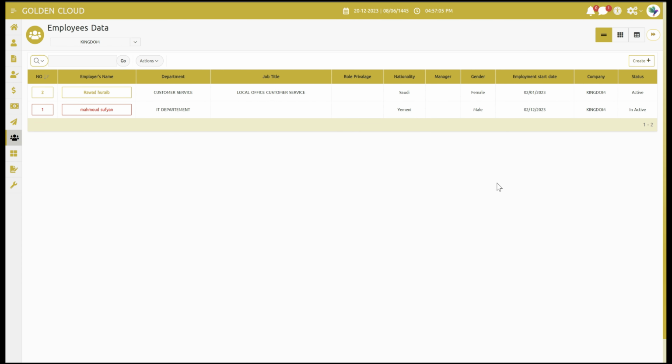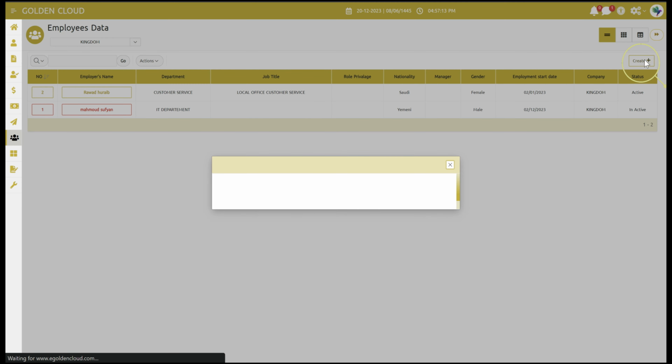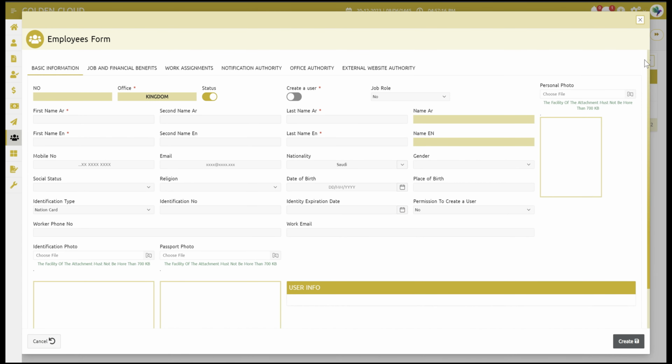Now let's embark on this journey of adding a new employee. Begin by locating and clicking on the Create button. Upon clicking, a pop-up screen will appear presenting 6 different subsections. We will start with the first one, basic information. So in the basic information subsection, you will be uploading key identifiers for the new employee.